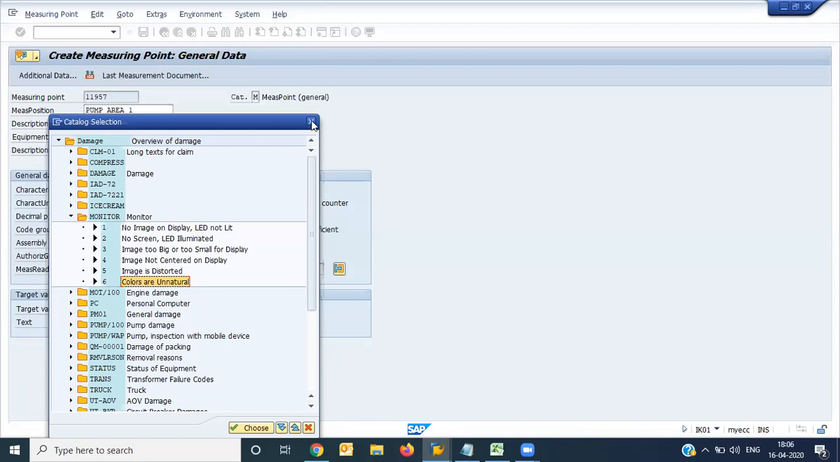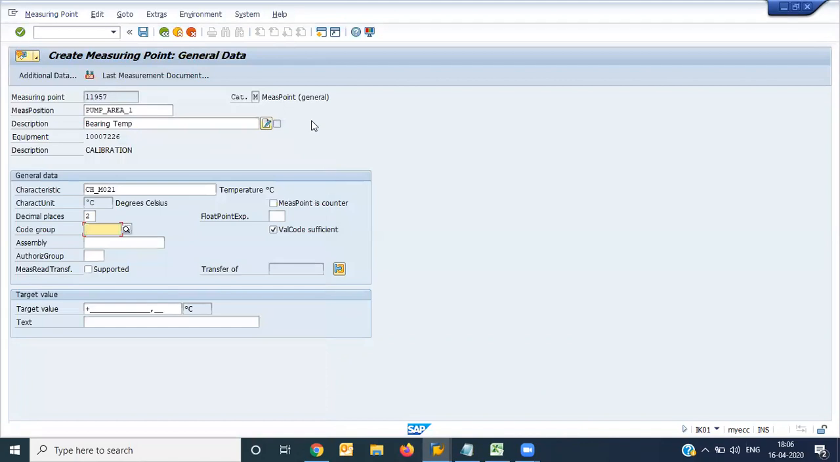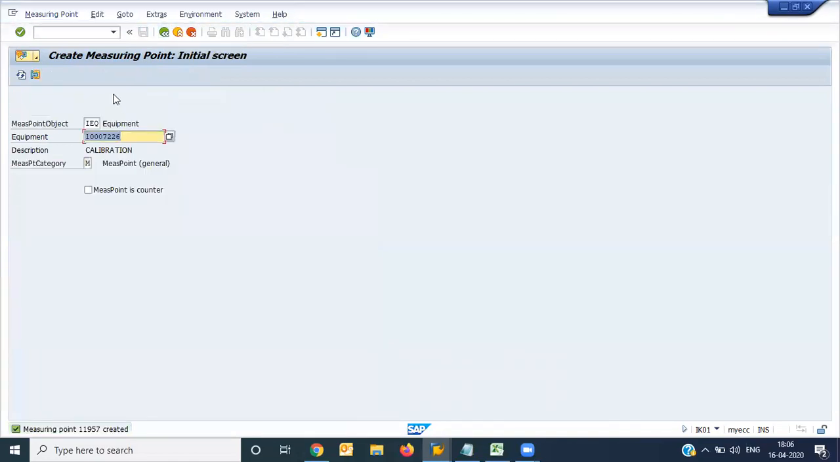So here in the measuring point, you have both options. Either you want to put any reading, you can record that reading here, or you can go by the valuation code. So first of all, let me quickly save this measuring point. In a second measuring point, we will see how this valuation code can be used. So I'm saving this measuring point. Okay, this is my measuring point.